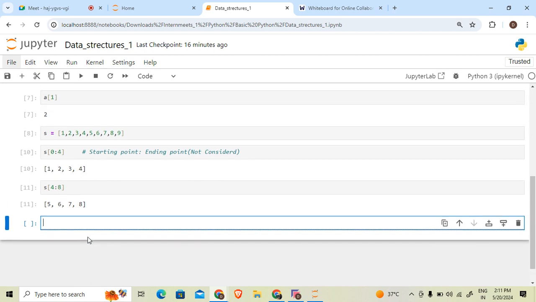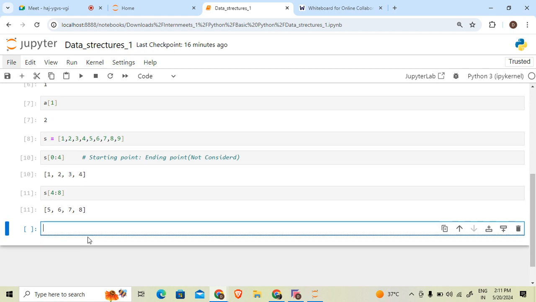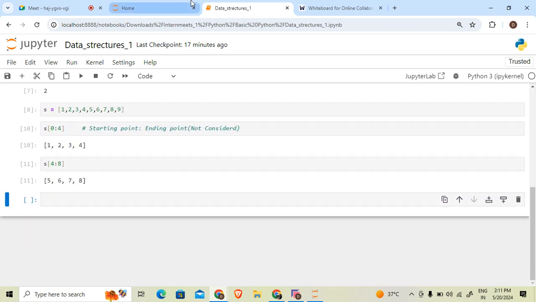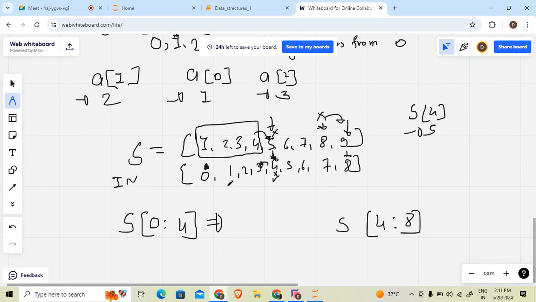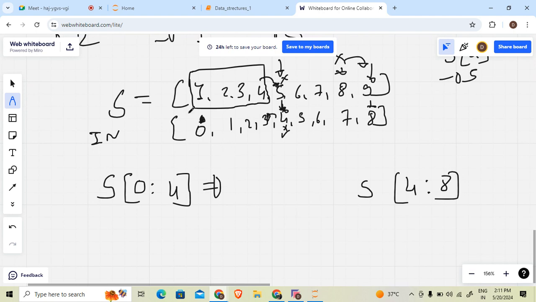Okay, this is the slicing operation. This is the slicing operation by using index. And indexing always starts from 0. I hope that everything is fine till here. And do you have any doubt?